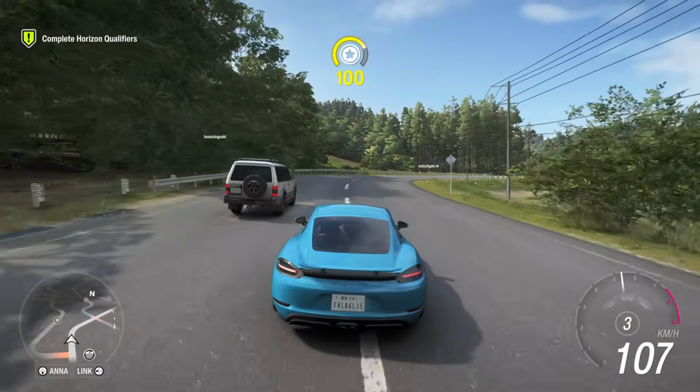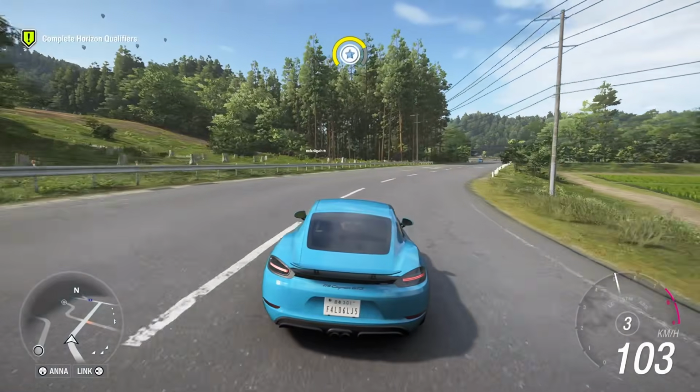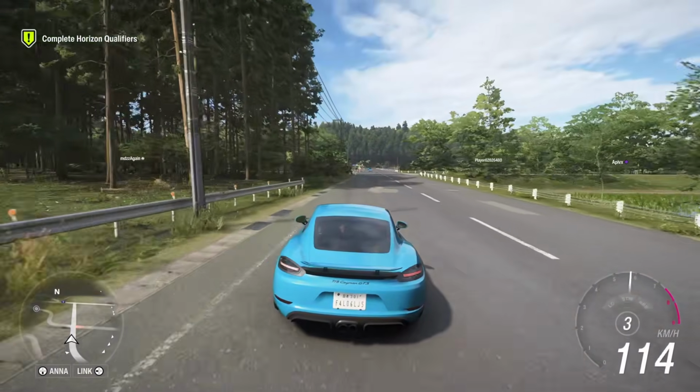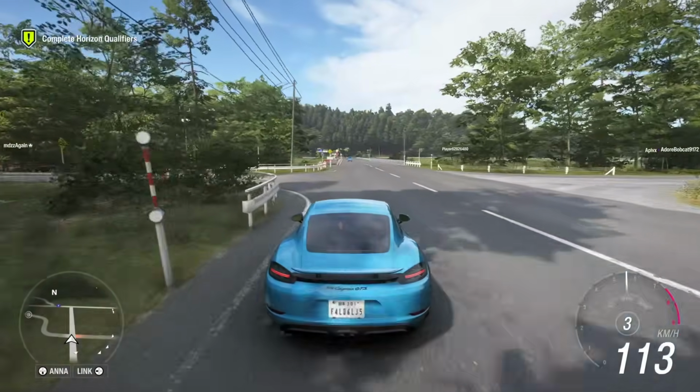Hello guys, in this video I'm gonna show you how to access photo mode screenshots outside Forza Horizon 6. So finding those photos is really easy.